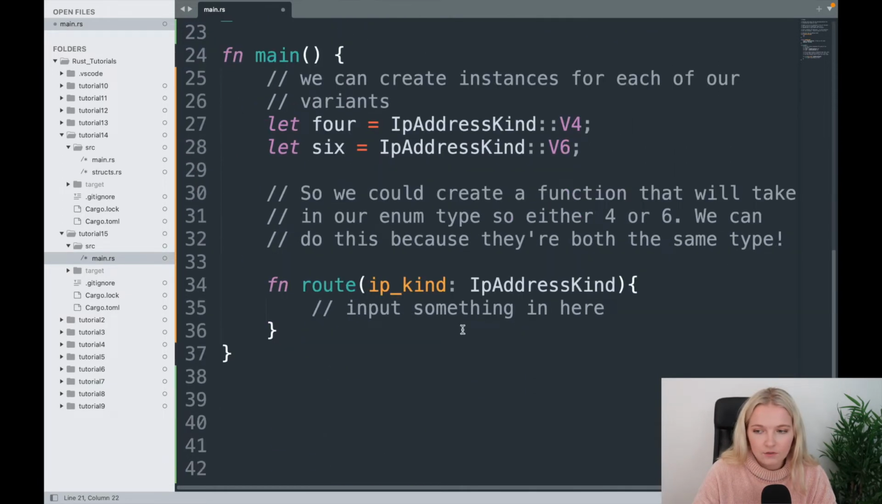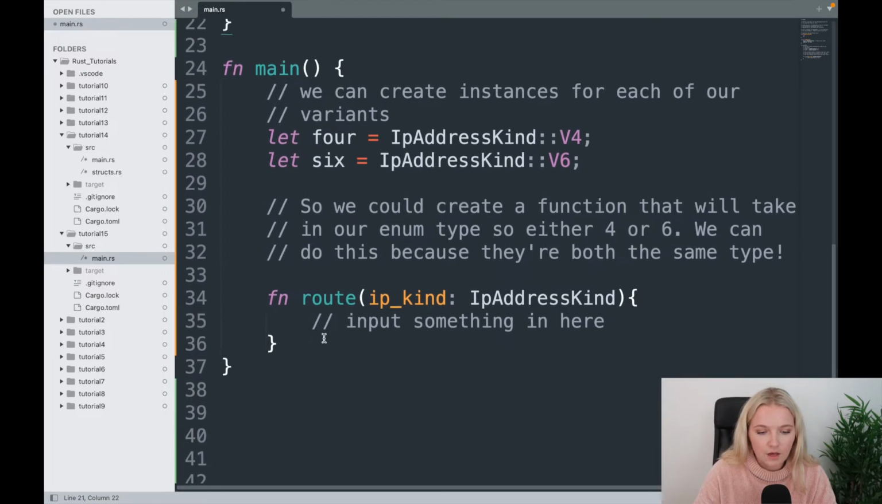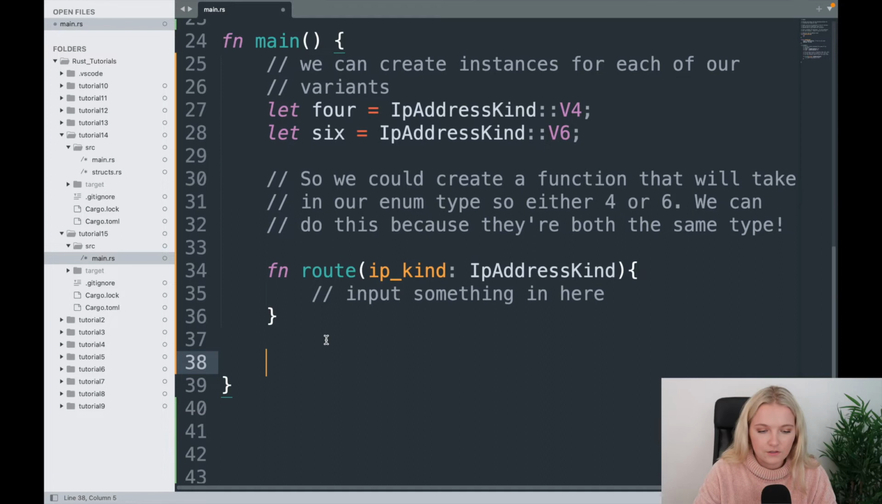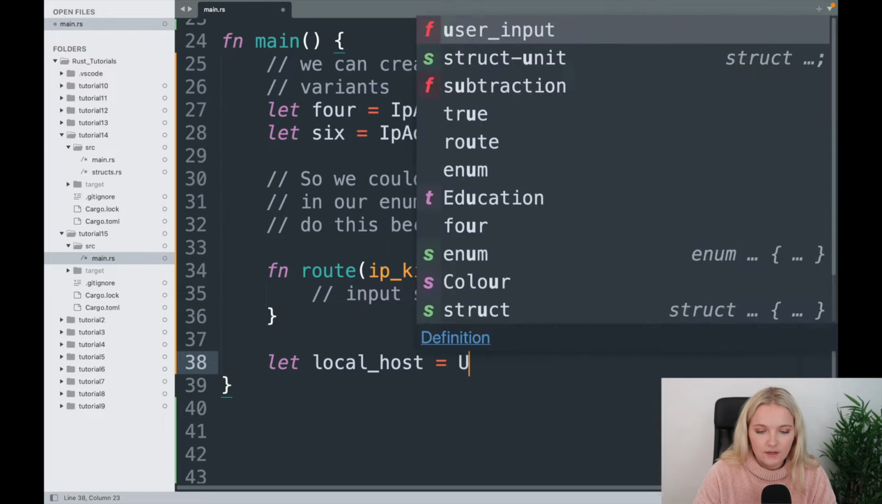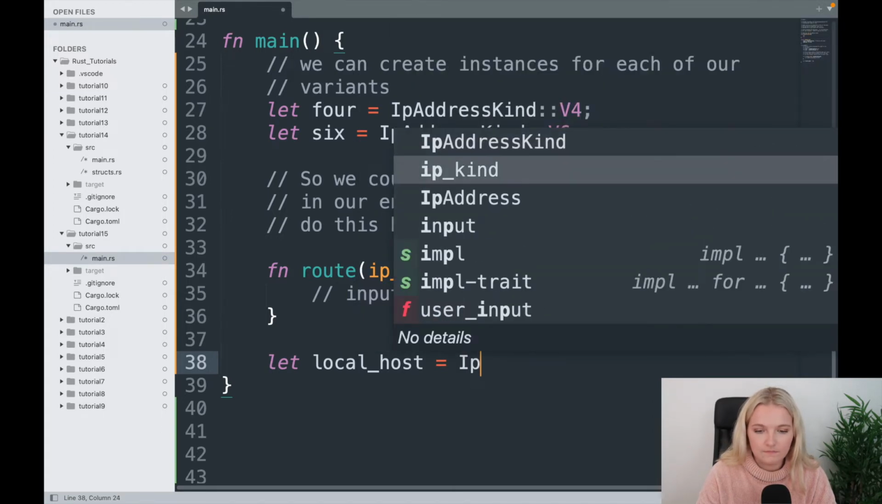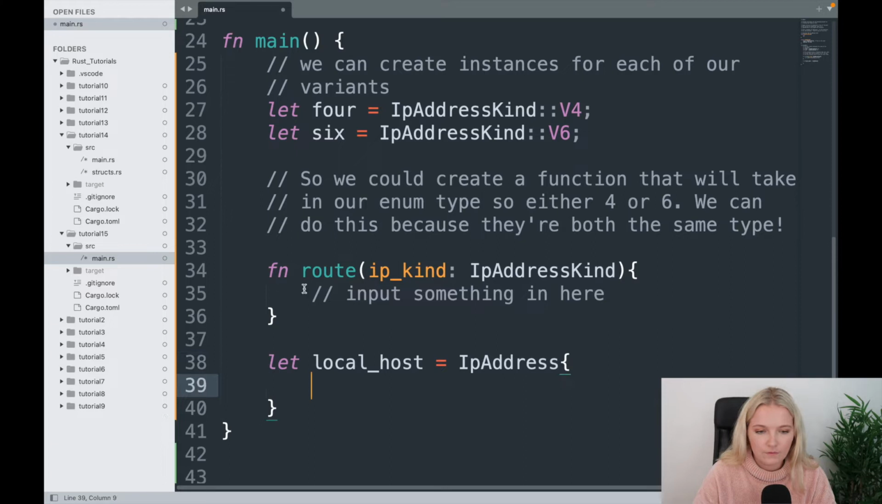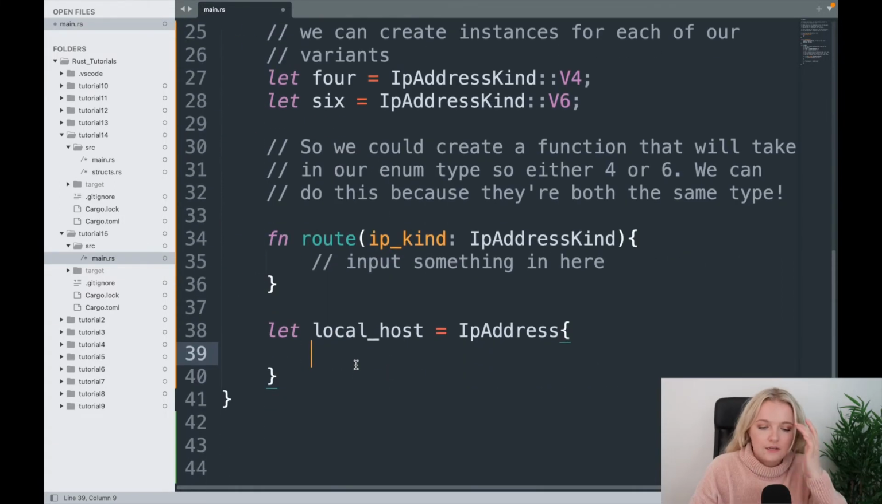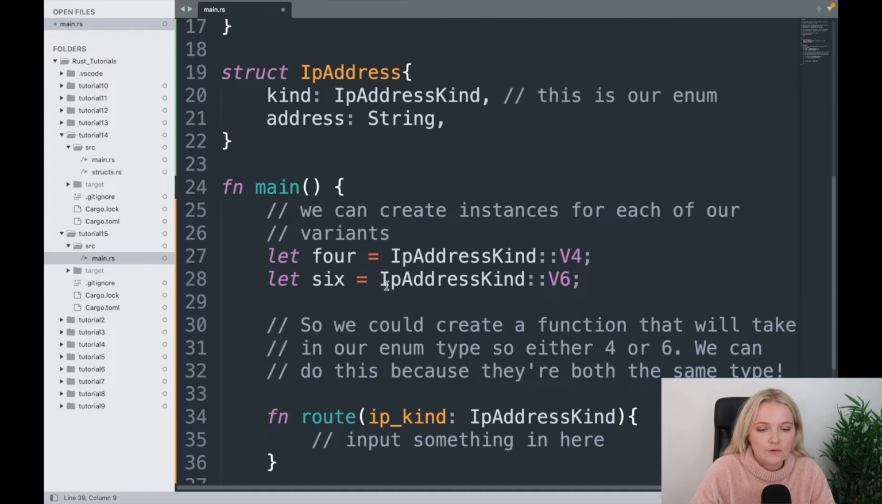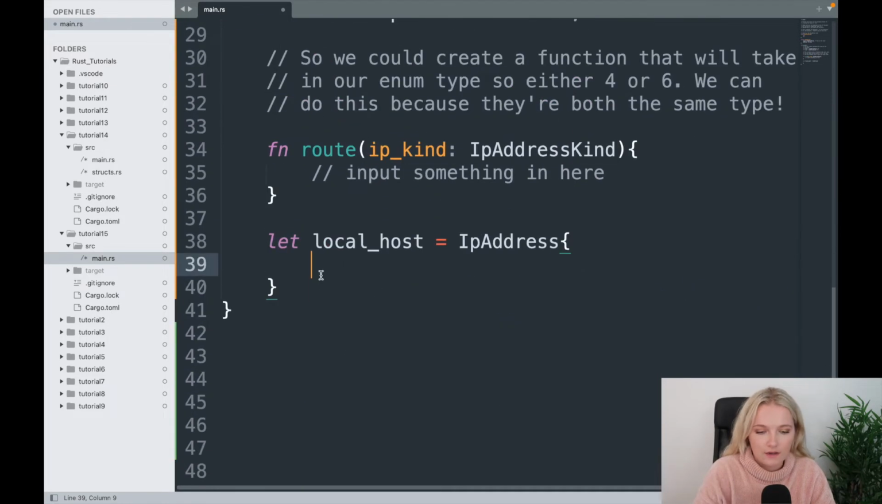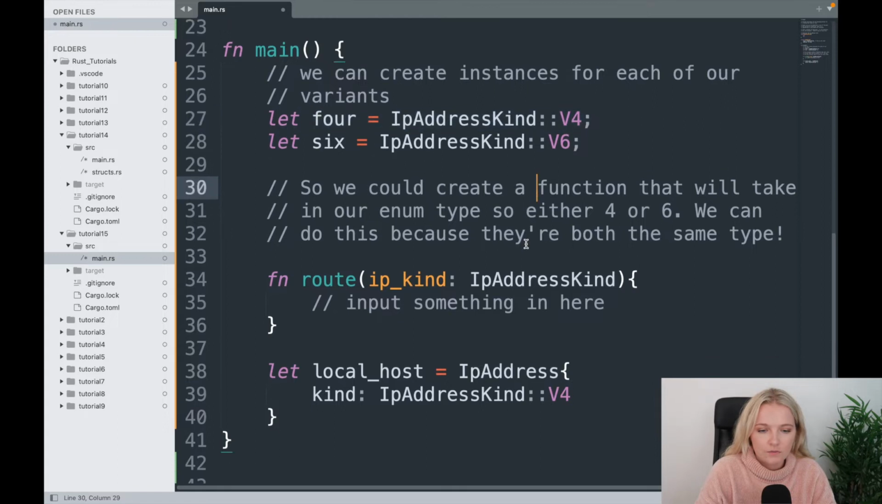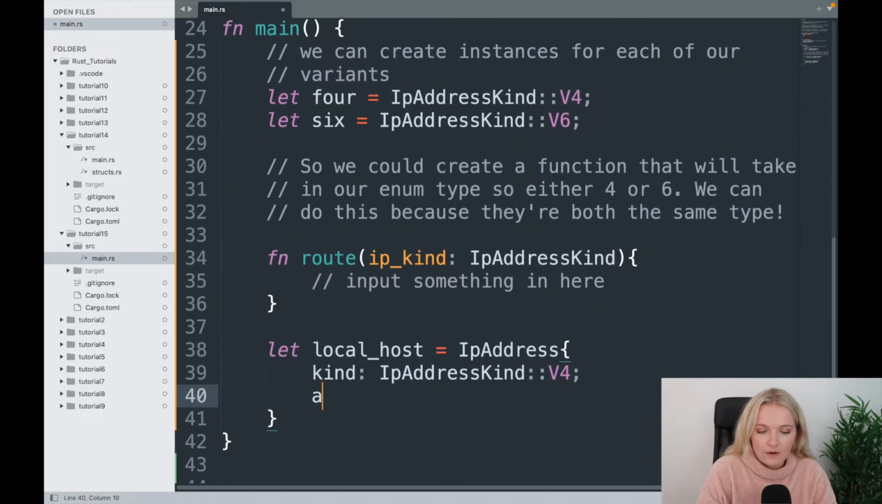Now in main, we're going to create a new variable so that we can host our local IP address. So just here I'm going to say let localhost equal IP address, which is our struct here. And inside here we're going to pass the features that we need, so the parameters, kind and address. So let's say our kind, again, is just going to be IP address kind, and is going to be a v4, which is similar to what we did here. Exactly what we did there.